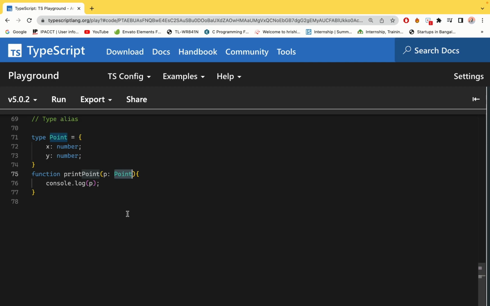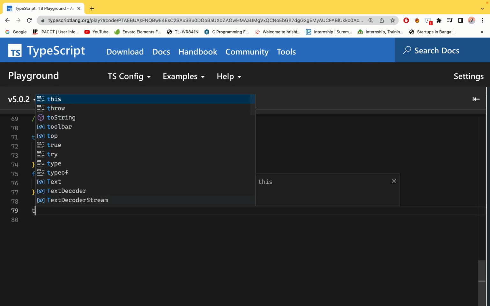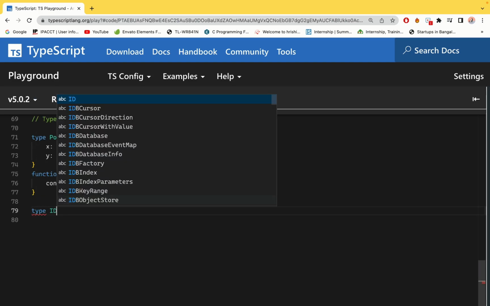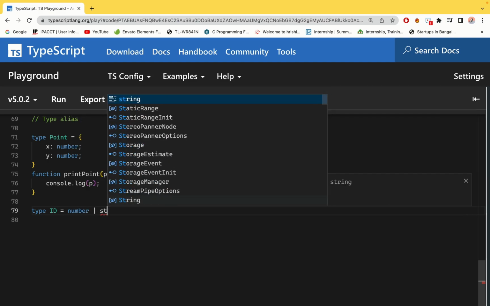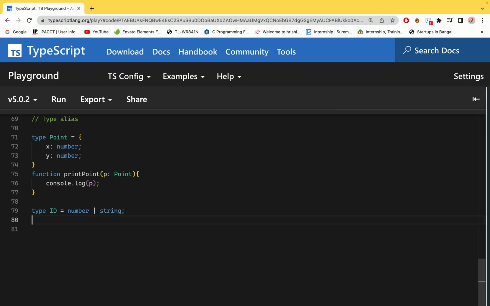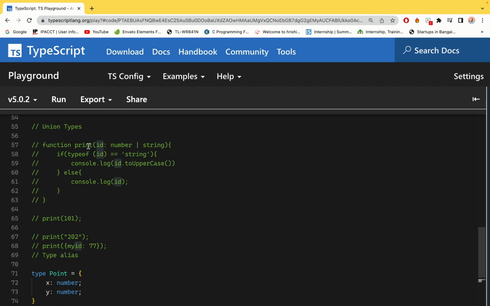You can actually use a type alias to give a name to any type, not just an object type. For example, a type alias can be a union type. Let's say I want to give an ID type similar to our last example. I can write type ID equals number or string. I can use this ID in any place here also.